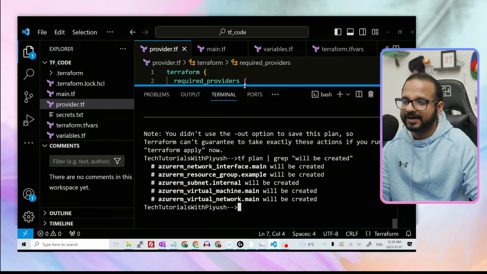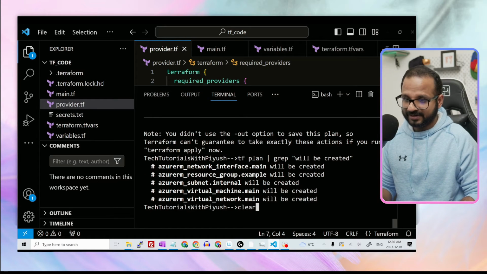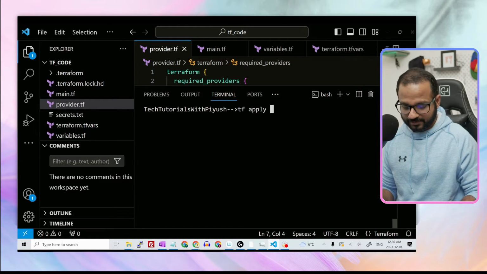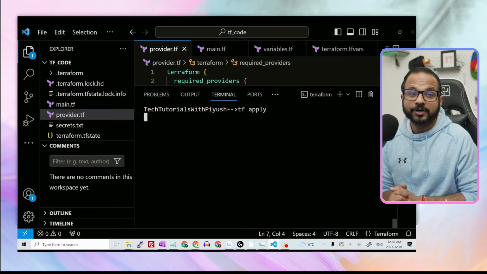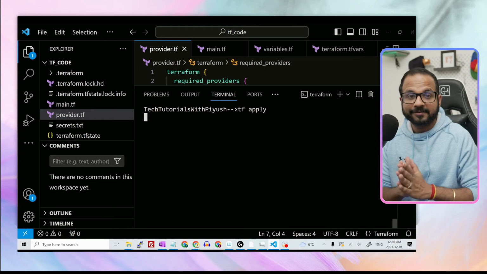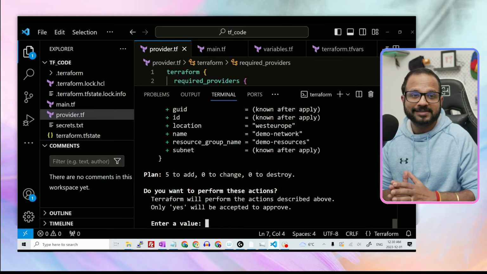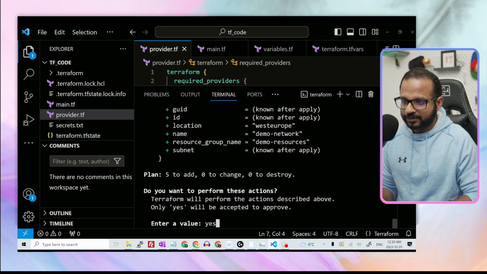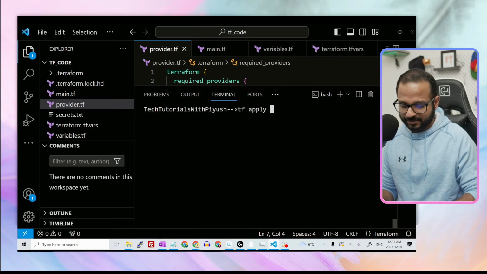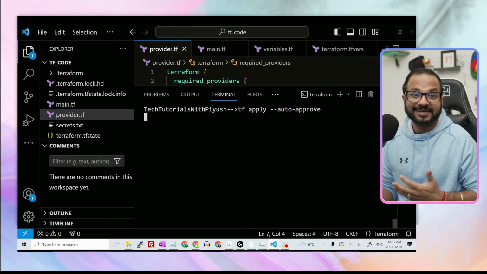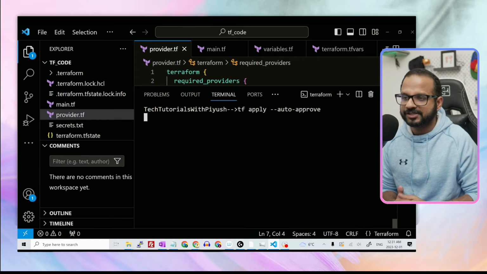Now we have validated everything. Let's go ahead, clear the screen, and run Terraform apply. Okay, hit enter. It will prompt us and ask whether we want to continue or not. So we can use that option, or we can add another flag, which is hyphen hyphen auto-approve. It will skip that prompt. So now let's type no over here and cancel this operation and use this command instead: terraform apply hyphen hyphen auto-approve, and this will basically skip that prompt and apply all the changes.